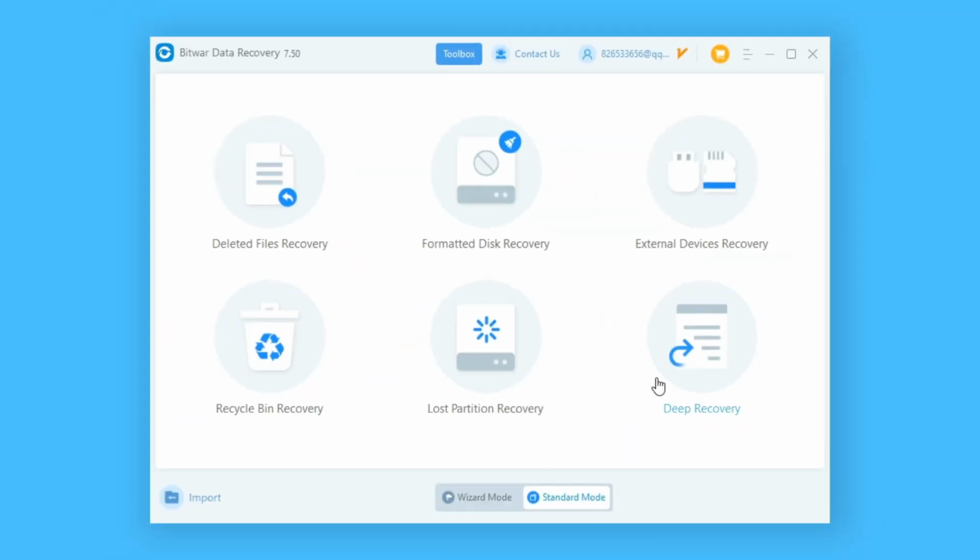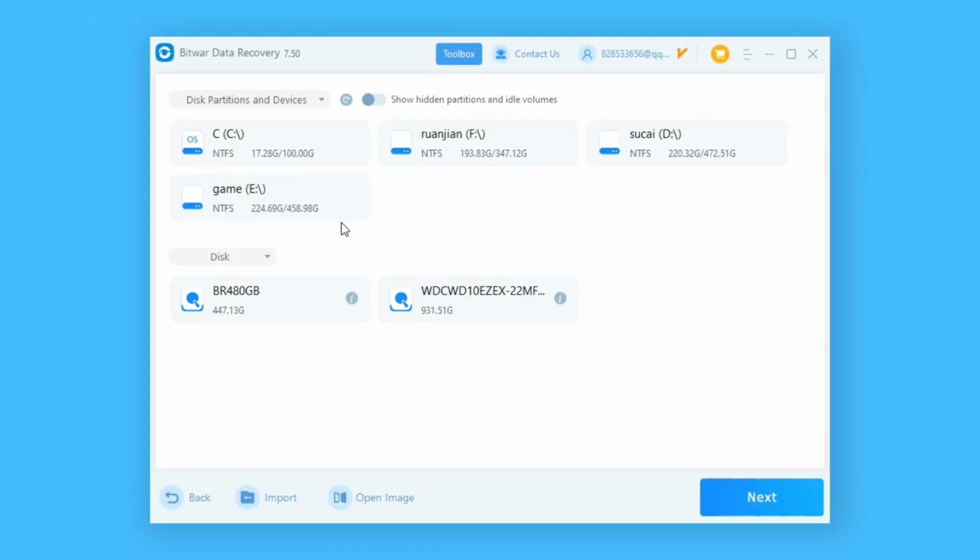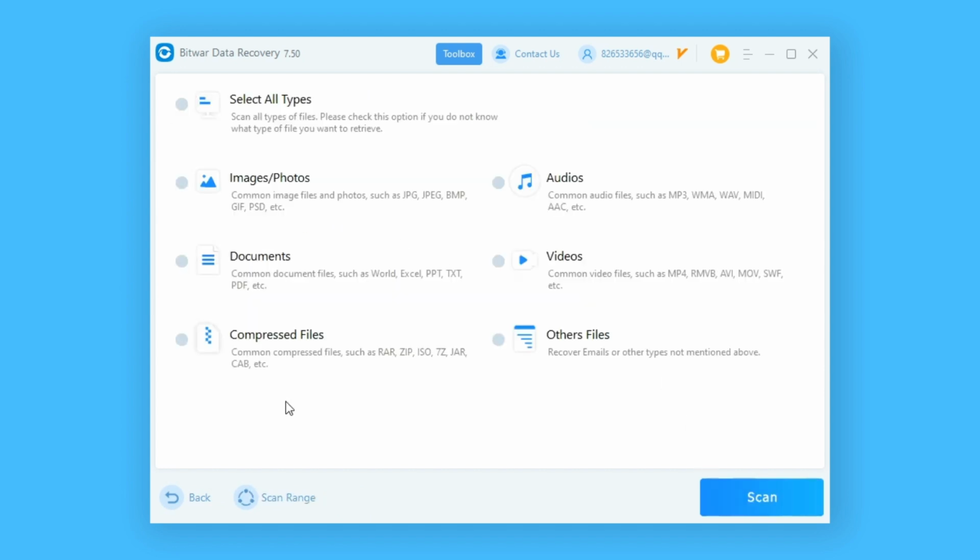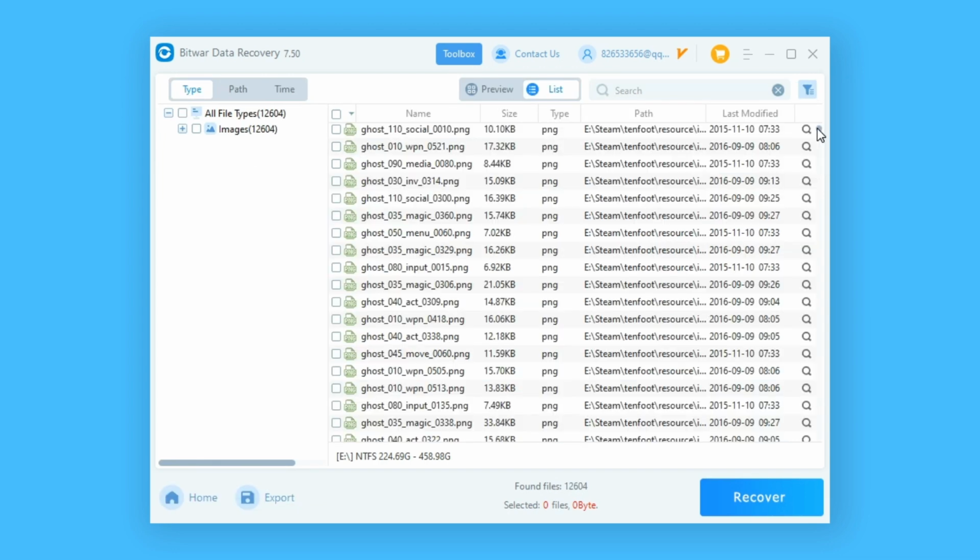Fire up Bitwar, then use the Deep Recovery feature on the interface. Pick Drive E as the target drive. Hit Next. Under Recovery Types, check the Images option and start the scan. By the time you finish half a cup of coffee, the scan will be done.